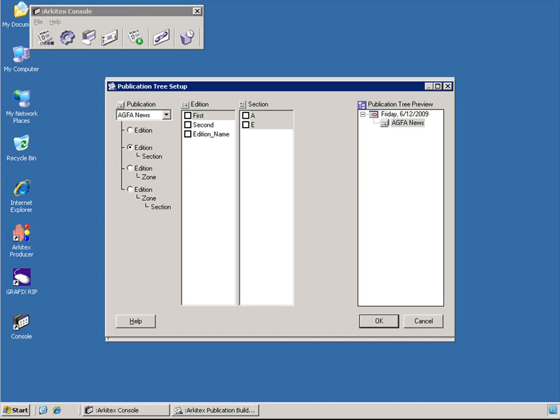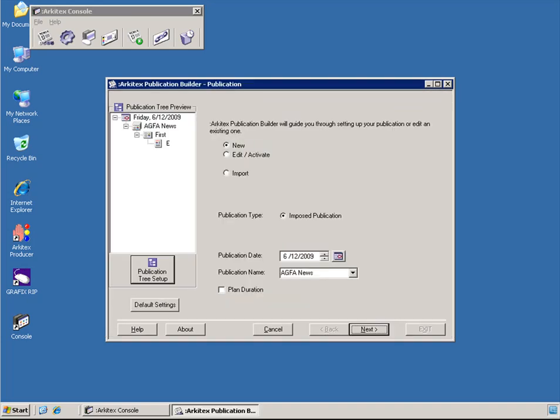As we said, we were going to build the first edition and section E. So under the edition column, check the first edition checkbox, then select the E section under the Sections column. You will note on the right side we have a tree hierarchy of what we just set up. Click on OK to exit.